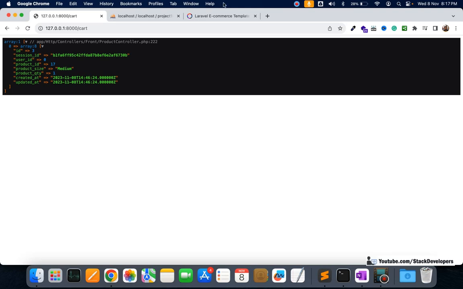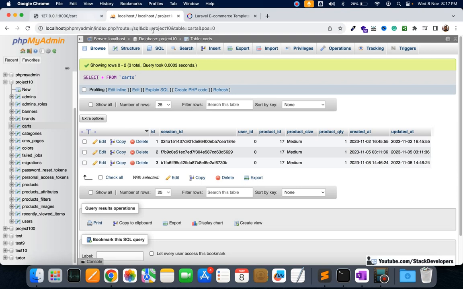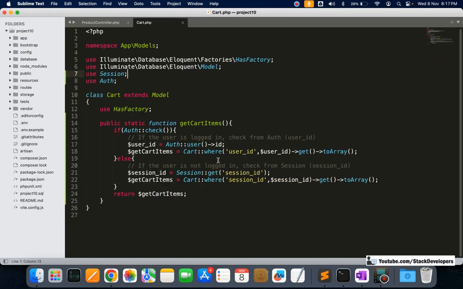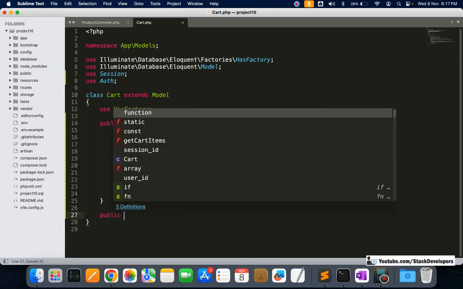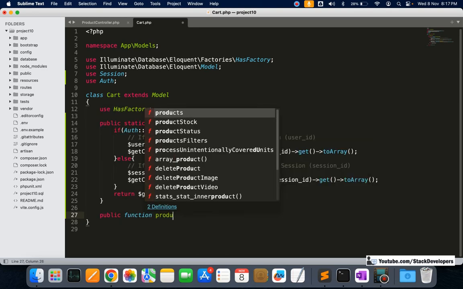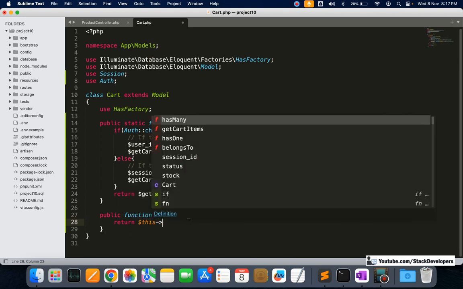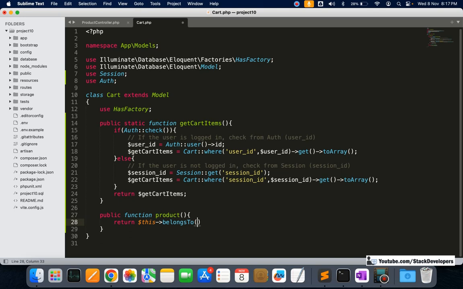One relation we are going to add here between the card as well as the product to get the complete information from this product id. To get the product information, whenever we fetch the card, we also require the product details. So for that we are going to add one relation here. I'm going to add this relation straight away. Belongs to relation, I'm going to add public function product. Here I'm going to add return this belongs to, meaning this card item belongs to this product.